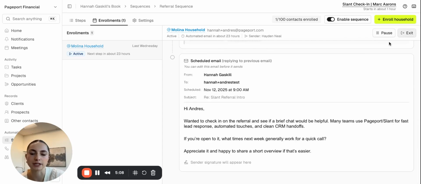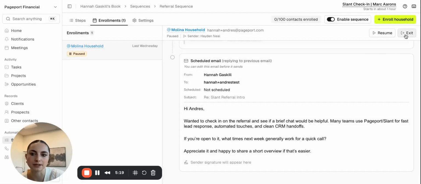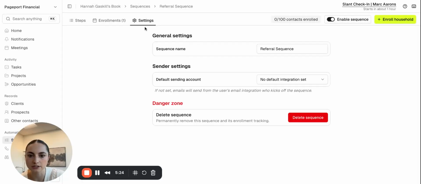You can also pause someone in a sequence. If you pause someone in a sequence, that means you can come back and resume. If you resume, it'll tell you exactly where in the sequence they're going to resume. Or if you exit someone from the sequence, that will permanently remove them from the sequence. There are a couple of things here: you can change the name, you can change the default sending email for the sequence, and you can also delete the sequence permanently.